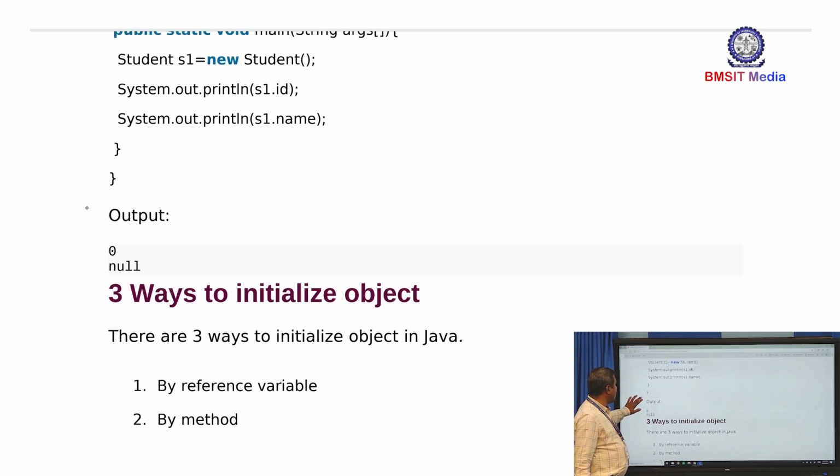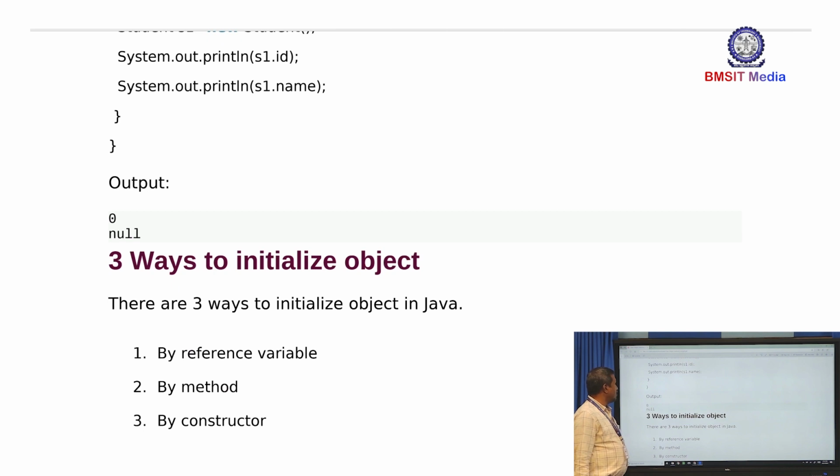So why is it 0 and null? As I said, no value is initialized for the data member called id, and no value is initialized for the data member called name.